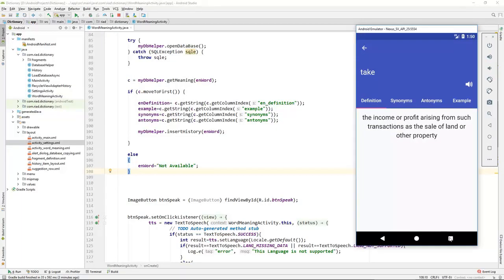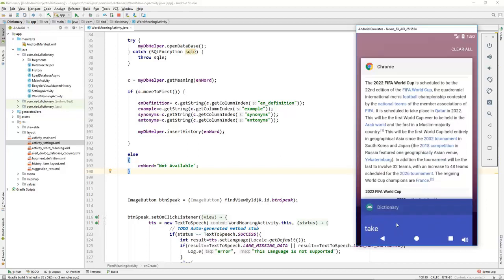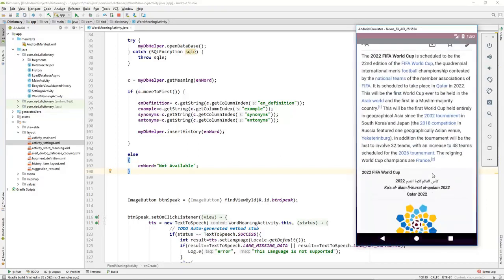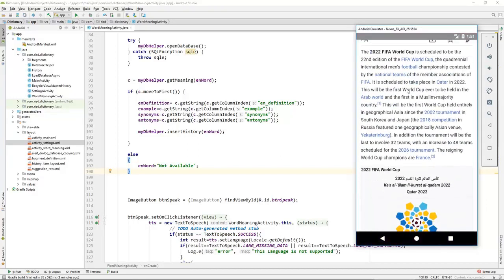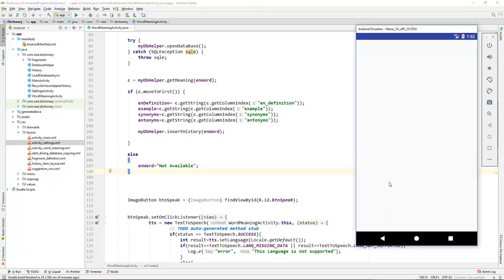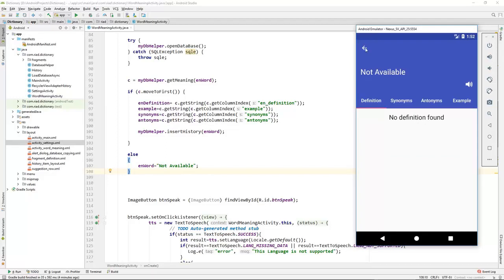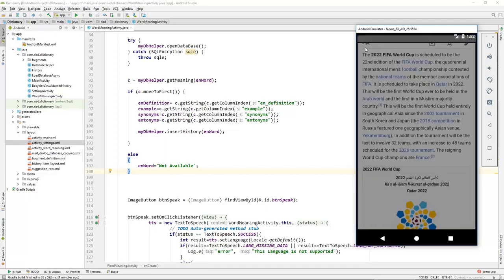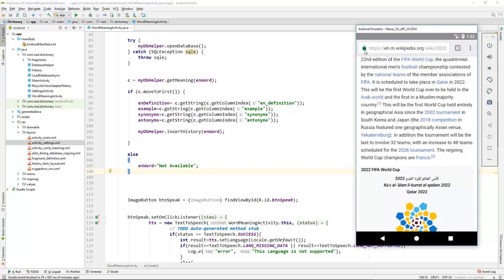Now let's share another word. Now let's select this sentence and share dictionary. Not available. And now if we click back, our app just exits, but it should go to our main activity.